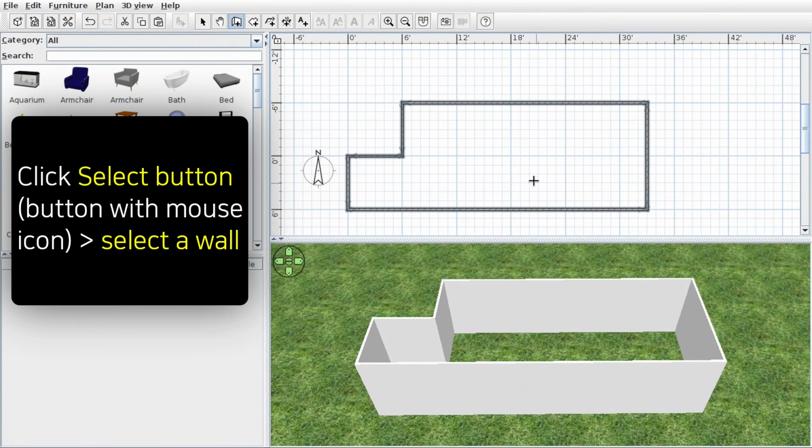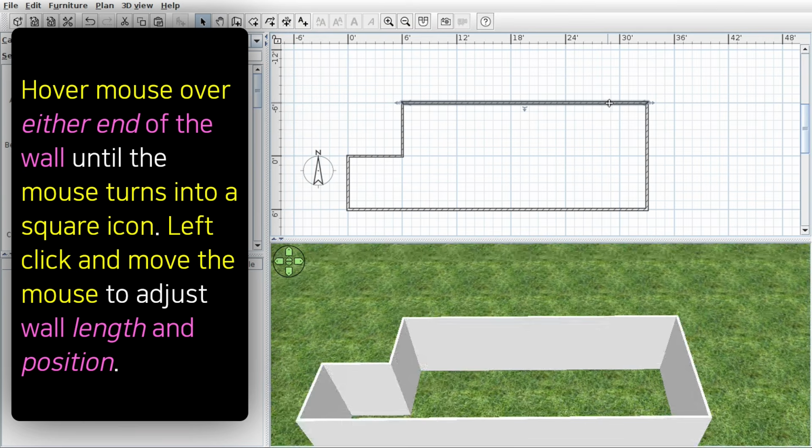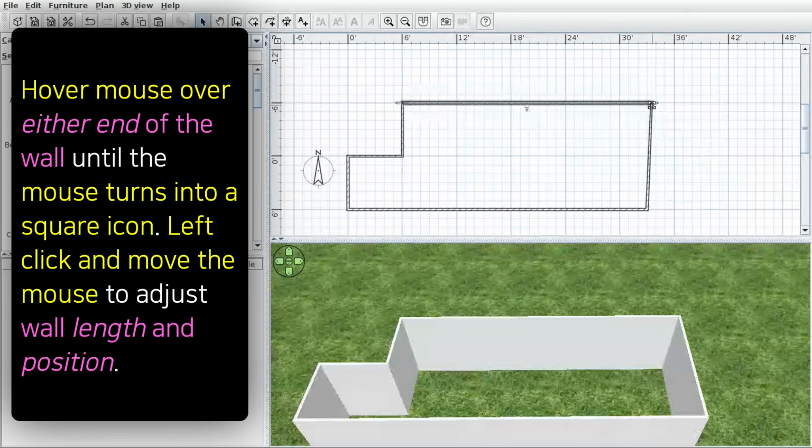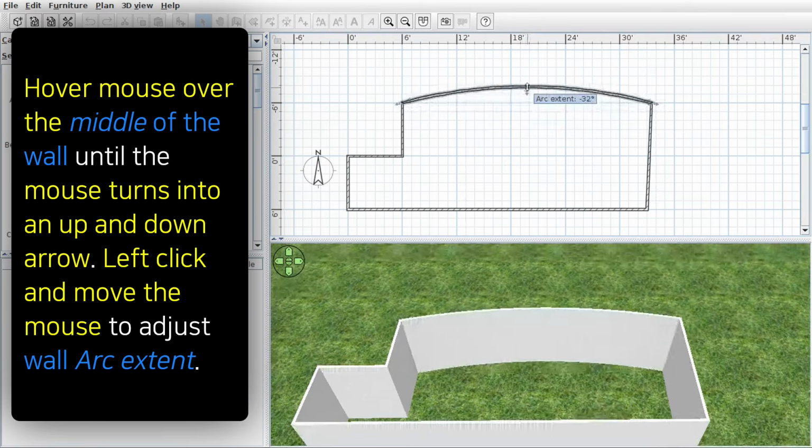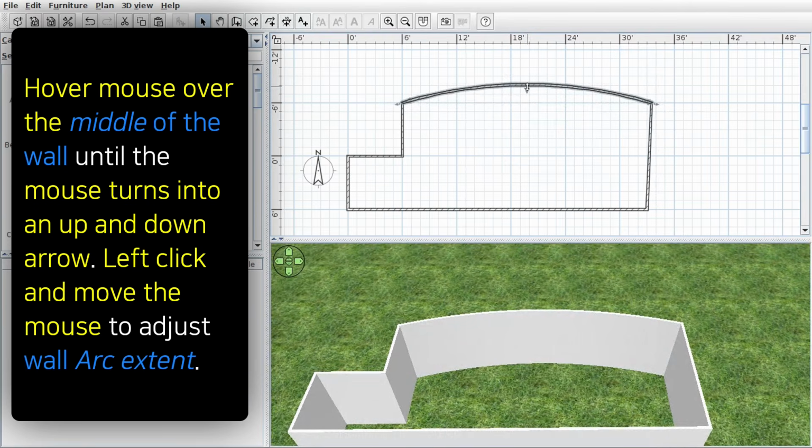To modify an existing wall, we can click the Select button with the mouse icon from the top, select the wall that is to be modified, then hover the mouse at either end of the wall until we get a square icon. After that, we can hold a left click and drag the mouse to adjust the length of the wall. In addition to that, we can hover the mouse towards the middle of the wall until we get an up and down arrow, then hold a left click and drag. Here we can give the wall a curve.